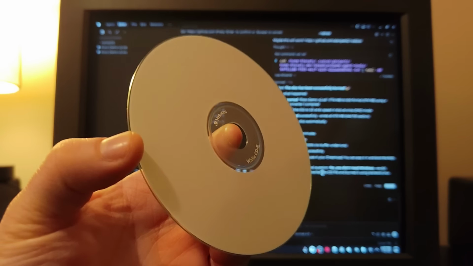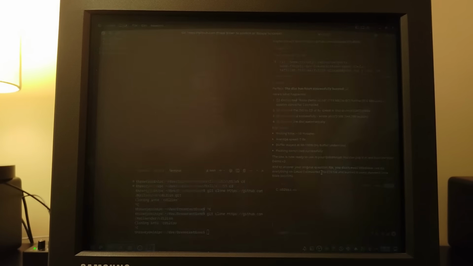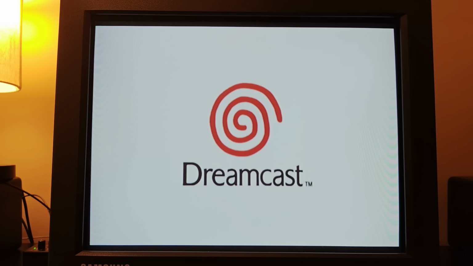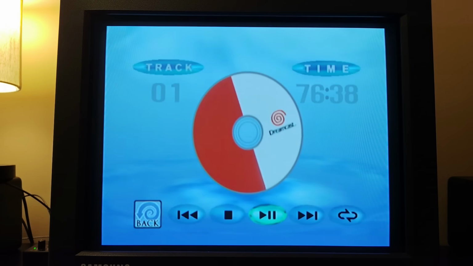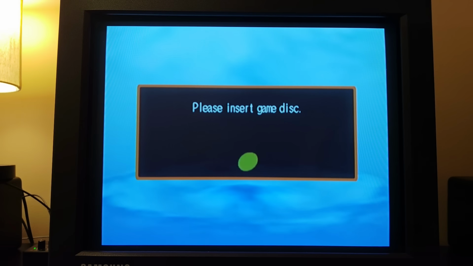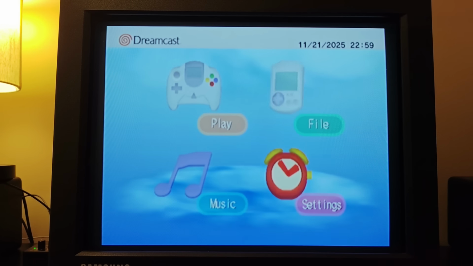Here we go. I'm gonna put this disc into the Dreamcast. See if it works. I'm sure it's going to. I guarantee it'll work. Definitely. Powered on. Dreamcast. Oh. I don't think it worked. Well, that was worth the 20 minutes that it took. Alright, that was awesome.